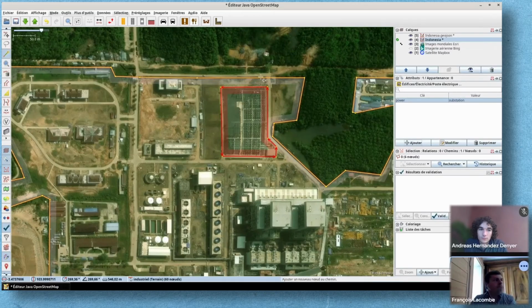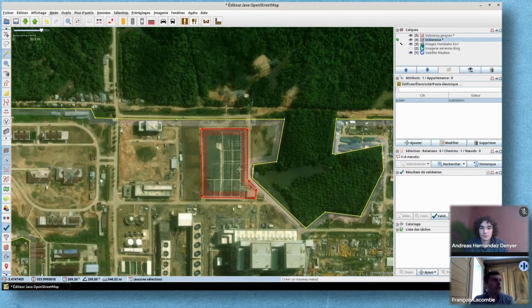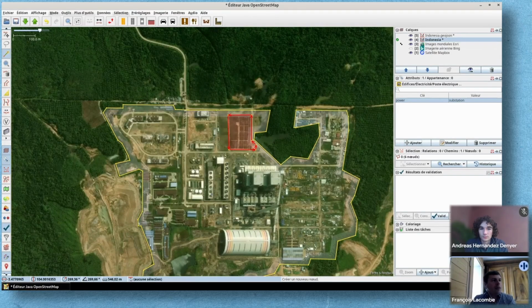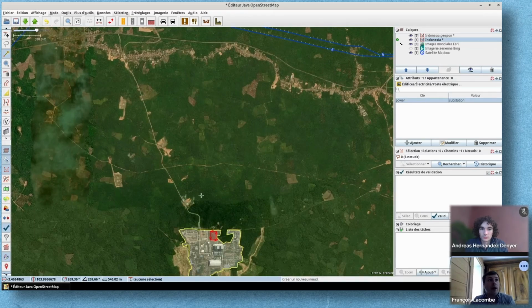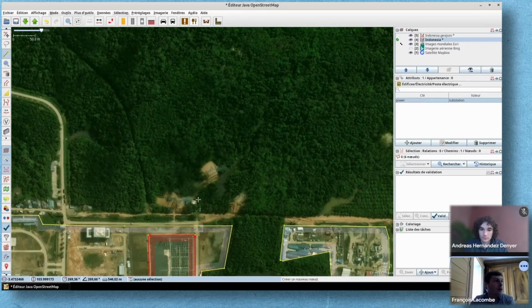I will try to find more information about that, but currently that's it. As it's a very important power station, we can guess it's linked to the existing power grid with the power line to evacuate the generated power. So in this aerial imagery, things are pretty clear.